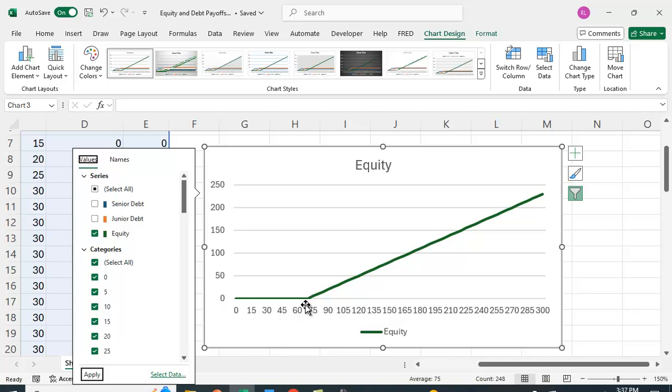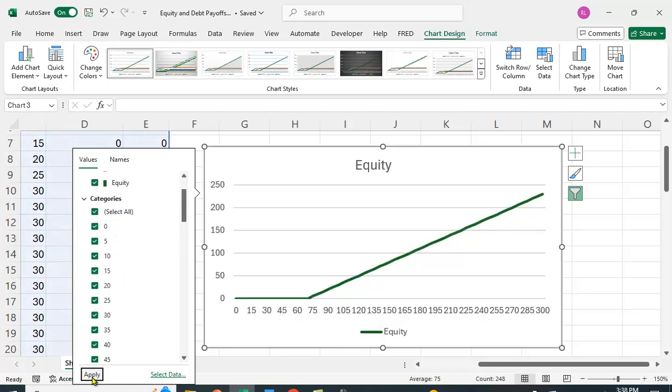So below 70 they receive nothing. After 70 they get everything. They get the value of the firm minus the 70, minus the exercise price. So this is a good way to sort of visualize how things get paid off. Again, we can look at all of them together. It's a little messy, but you can get an idea of things.